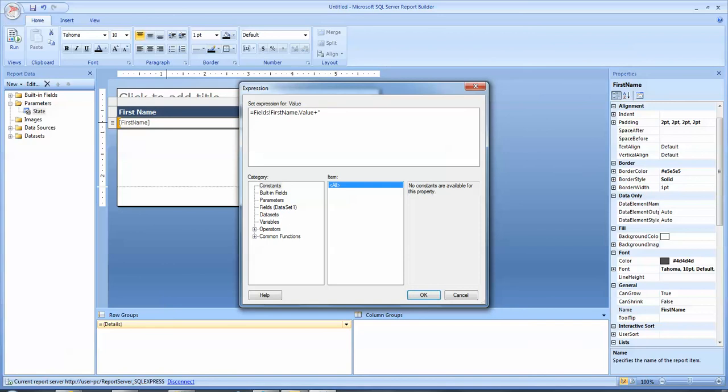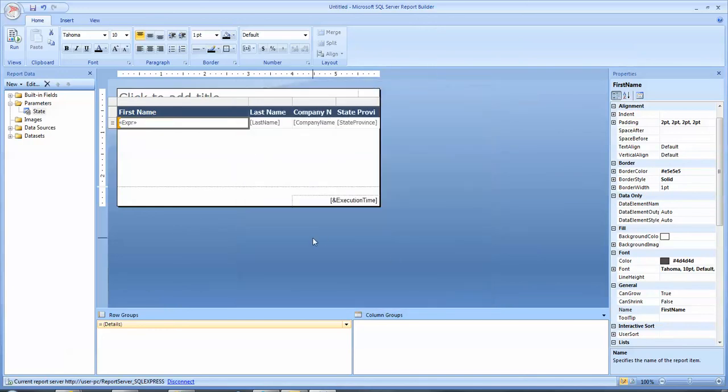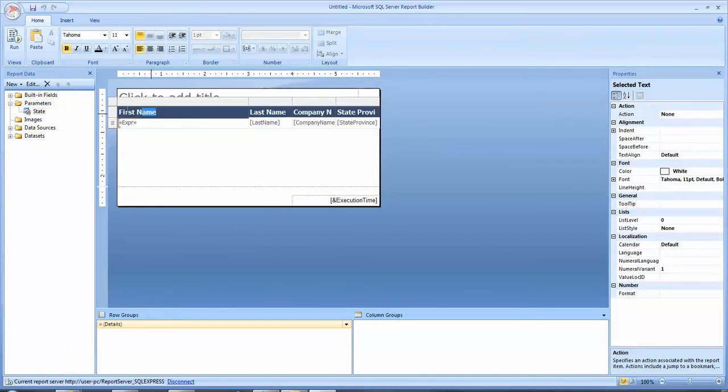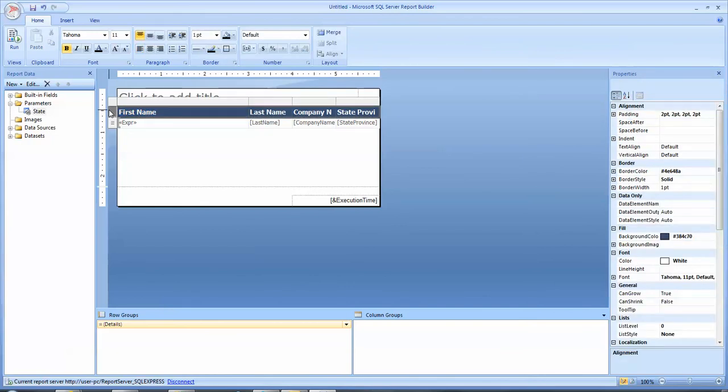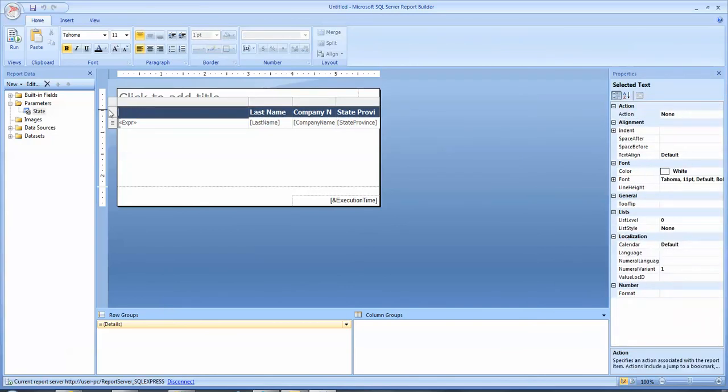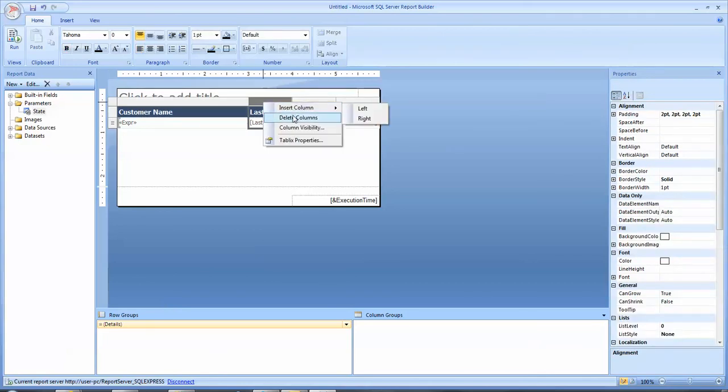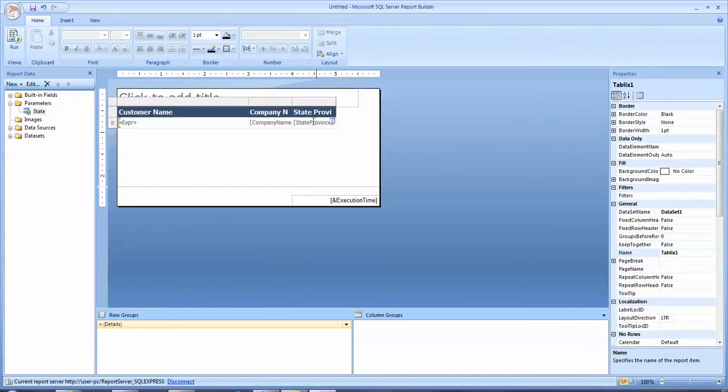my expression that I need: first name plus double quote space double quote plus, and I need last name. So this portion here is adding one space between first name and last name. Press OK. Change the heading from first name to customer name, and I don't need last name, so I'll just go ahead and delete. Right click here and delete column.